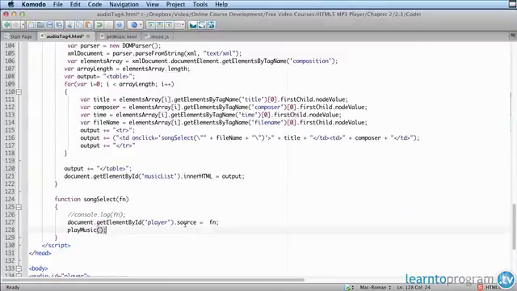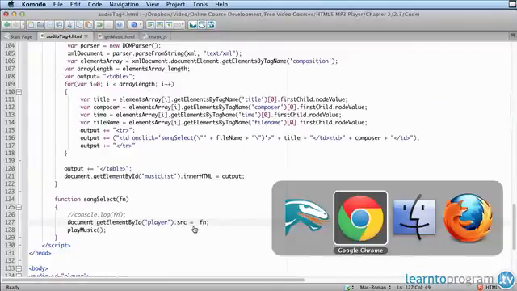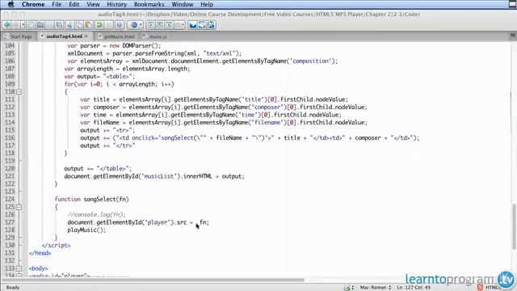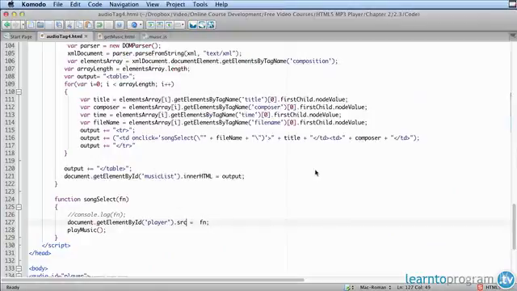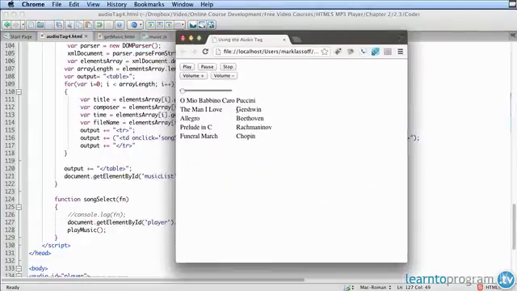Okay, and before we actually try this, let me just change this to src because that's the correct name of the attribute that we're trying to access here. And now, without further ado, let's try it here in Chrome. All right, so I'm going to hit and there we go. There's some Gershwin, some Beethoven, some Rachmaninoff, and Chopin. So this all works just fine.